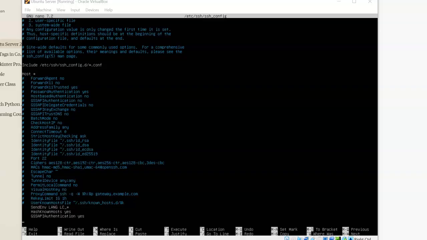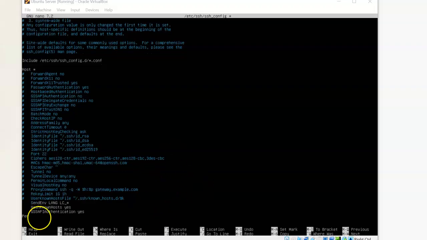So we're going to say, let's see, I lost track of, PermitRootLogin no. It wasn't letting me type, so I had to hit the enter key.